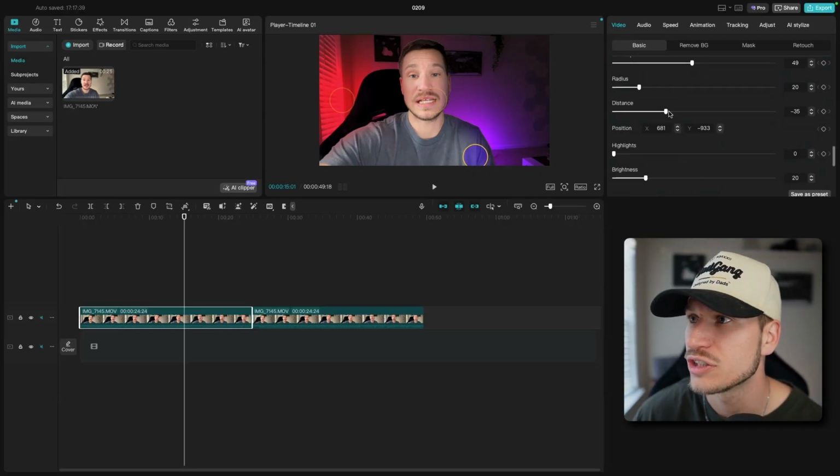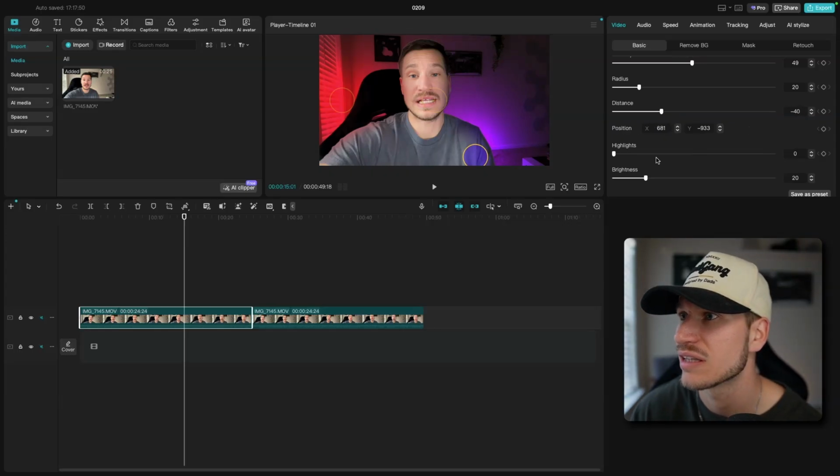Now, I can also change the distance. So if I want that radius to not be as much, I can move it around just like this and see where I want it. Okay, I'm going to keep it right there.